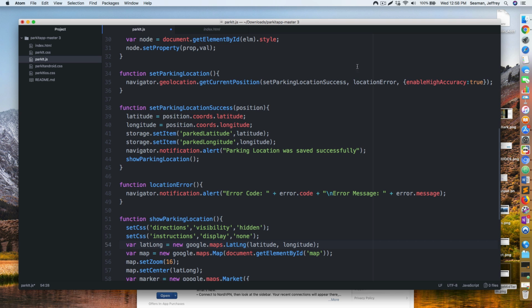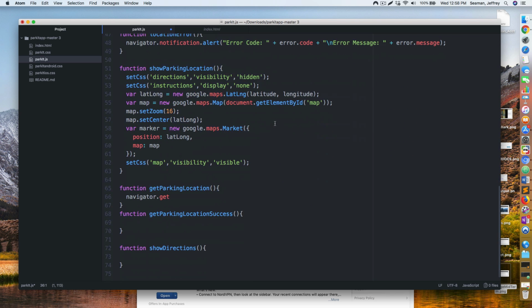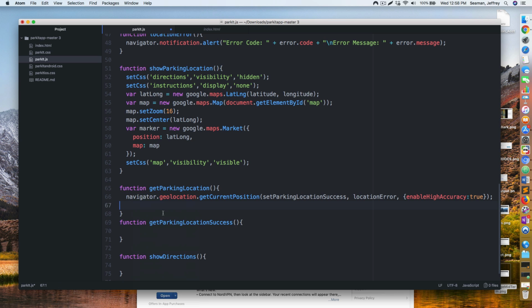Let's copy this and just make some changes down here so I don't have to type this, or you don't have to type this a million times. So it's going to be a little bit different. But we're getting the parking location, so we're going to do navigator.geolocation.getCurrentPosition, instead of set parking location, we'll get parking location, location error, all that is the same. So with that said, we need to program get parking location.